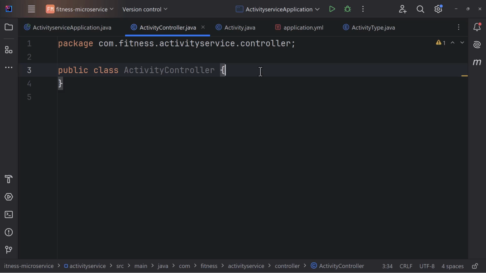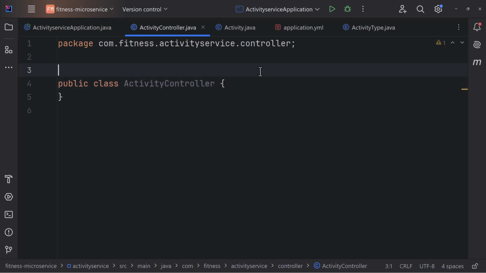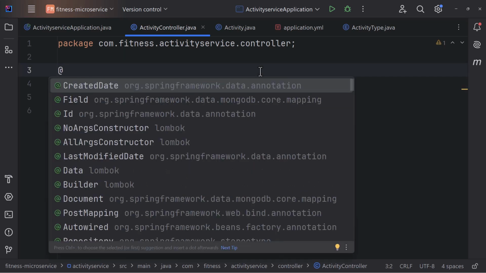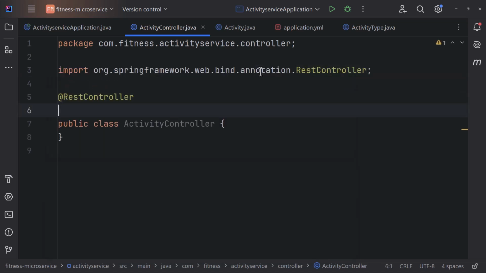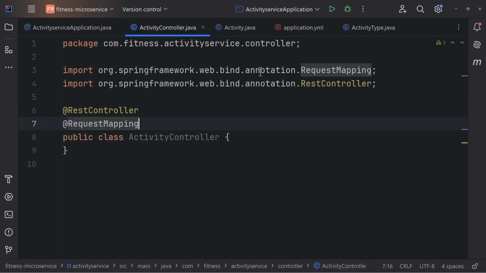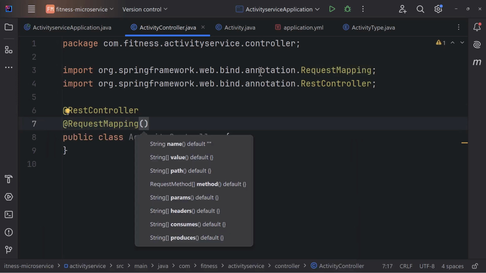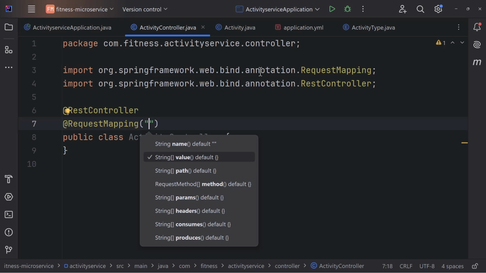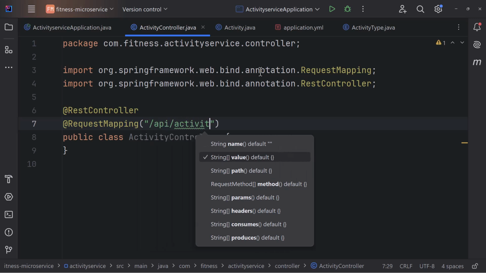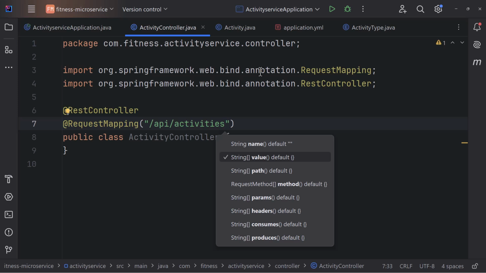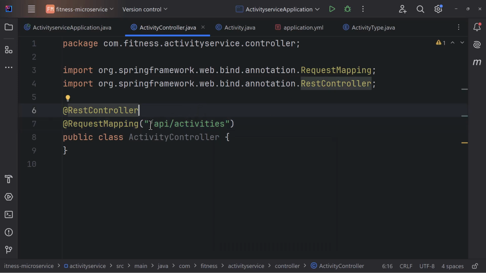Now within this controller, I'm going to have all the mappings. The first thing I'm going to do is mark this as a REST controller. I'm going to also have a request mapping annotation which will map this entire controller to a particular endpoint. So if any of these endpoints is called, it will be routed to this controller. Any endpoint coming in with hostname / API / activities will be routed to this controller. That is what we are telling Spring Boot.